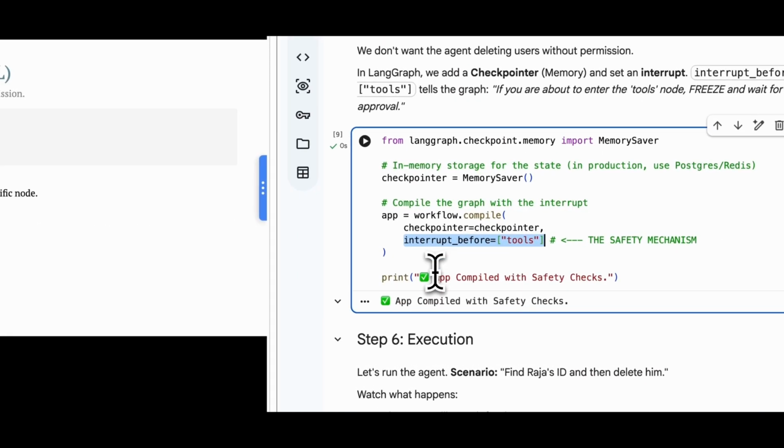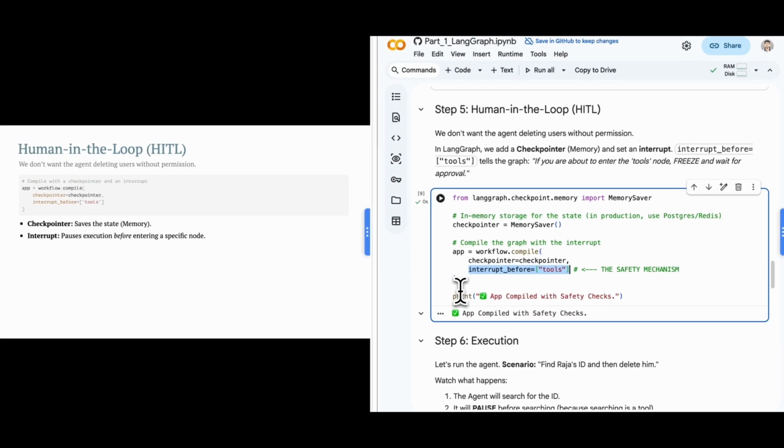Now let's add the safety. We compile the graph with interrupt before equal to tools. This tells the LangGraph if the graph decides to go to the tools node, freeze. It will save the state to the memory and stop the execution, waiting for us to confirm and then continue.